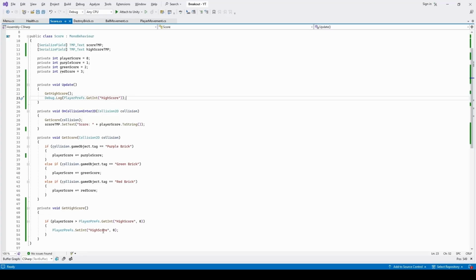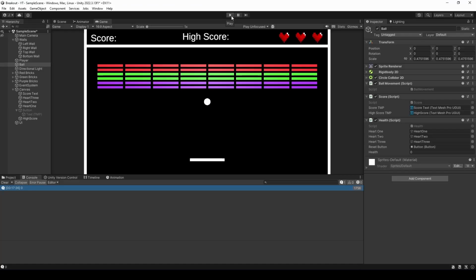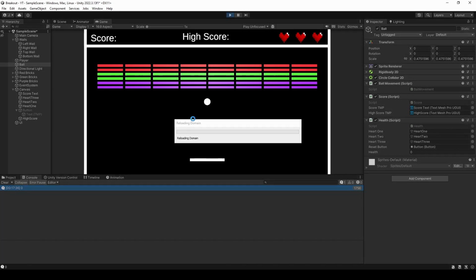Okay, so over here, I messed up in the GetHighScore. I set this to 0 when this should actually be set to player score, not 0. So we want this to set the high score player pref to the player score if it is higher than the current high score or 0 to start with. So if we go ahead and save this and hop back into the editor, if we play this time, this should go ahead and update down here.